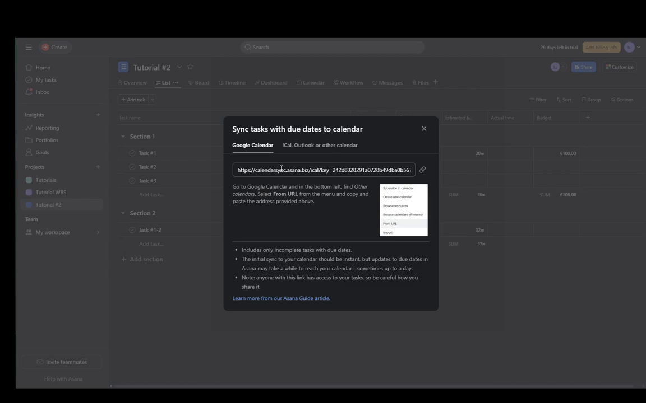Now, as you can see, to sync it with Google Calendar, all you need to do is go to the Google Calendar website or app, and in the bottom left you need to find other calendars, select from URL, and then copy and paste this URL that you got here into your Google Calendar.